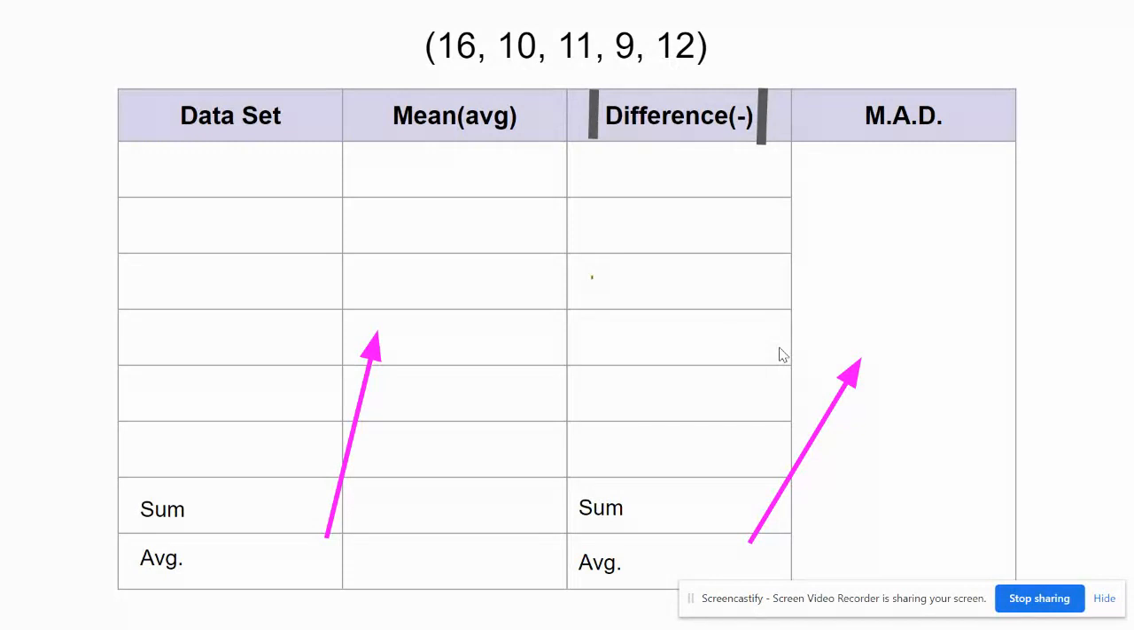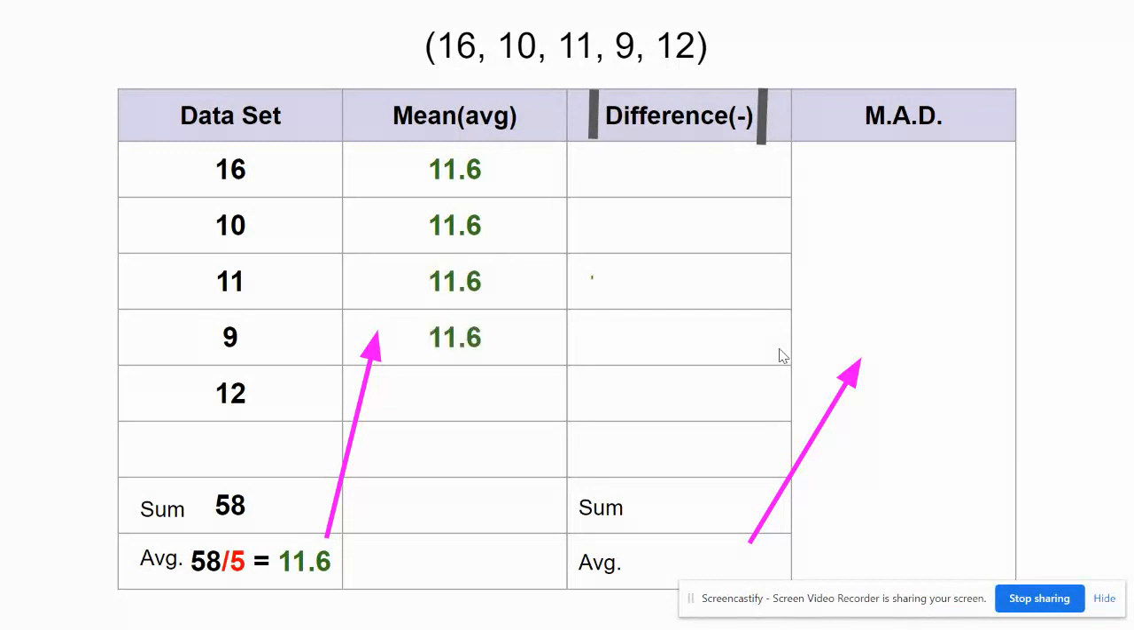Let's try another one. My data set, this time I have 5 numbers in my data set. I'm going to list them to calculate my sum. And once I add them, I get a sum of 58. I'm now going to find the mean by dividing 58 by 5. And here I get 11 and 6/10. Yes, we will have decimals. So now just list that average in column 2.